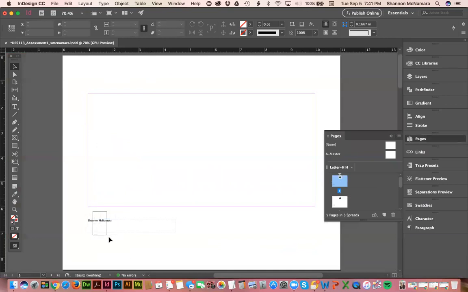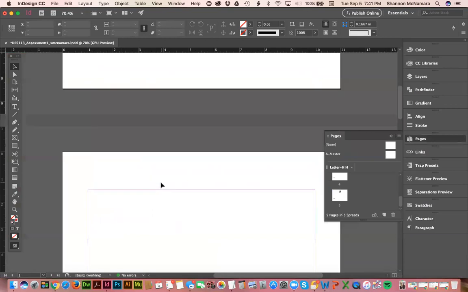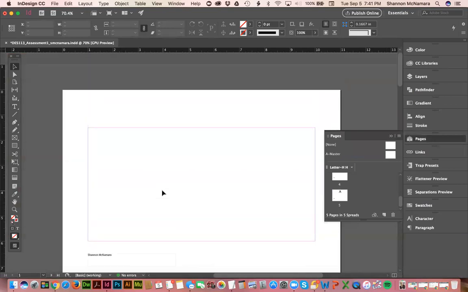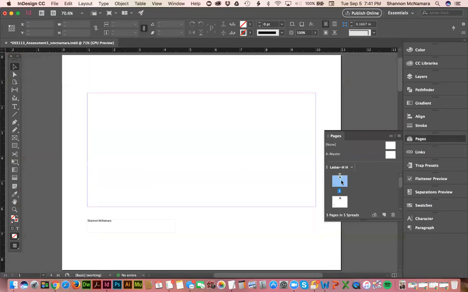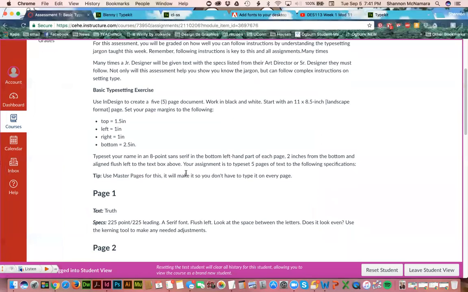So now when I double click on page 1, you can see that my name is there, but I can't select it because it's on my master page. So you won't accidentally move it, and it's on all 5 pages. That's why it's a great idea, for things that will show up on every single page of your document, to use those master pages so you don't accidentally move things around and screw up your document. All right, so first thing's done.